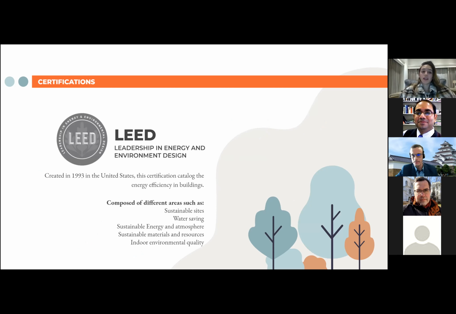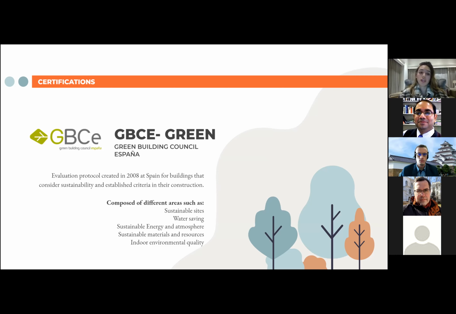We have the LEED certification, Leadership in Energy and Environmental Design. It was created in 1993 in the United States, and it is composed of sustainable sites, water saving, sustainable energy and atmosphere, sustainable materials and resources, and indoor environment quality. Another certification is the GBCE, the Green Building Council of España, a protocol created in 2008 in Spain. It is centered only on that country, but it contributes to sustainability and establishes criteria for their constructions.